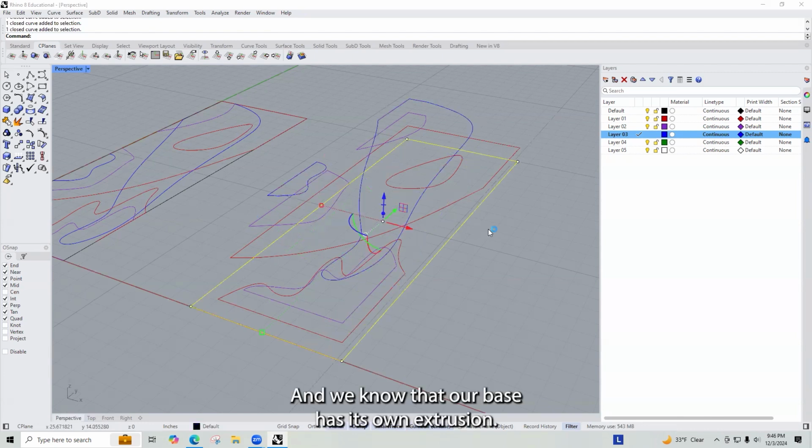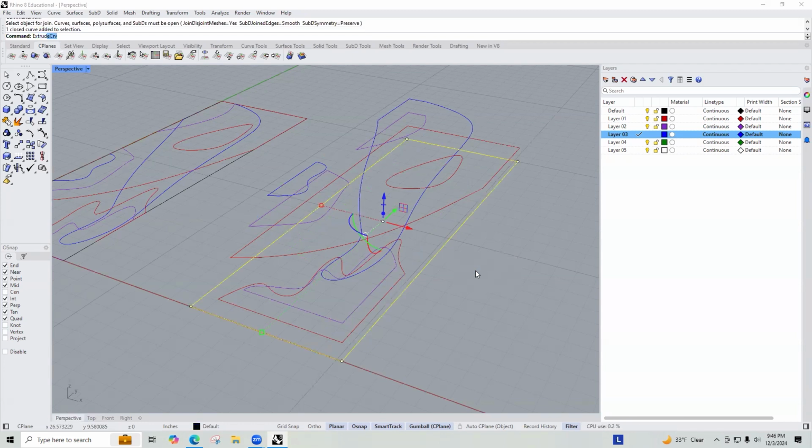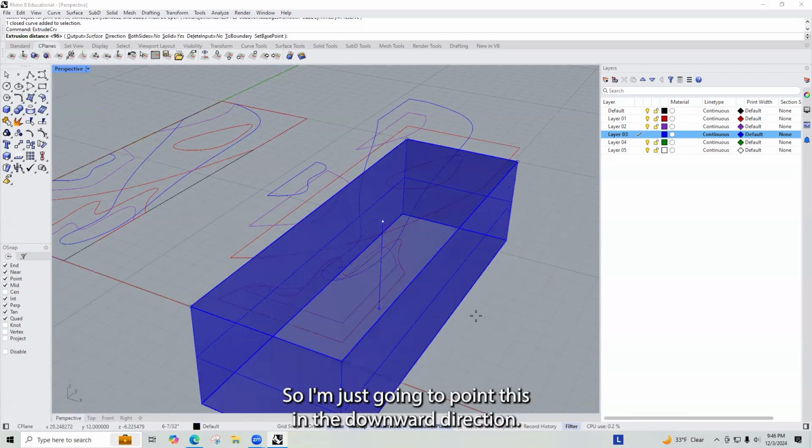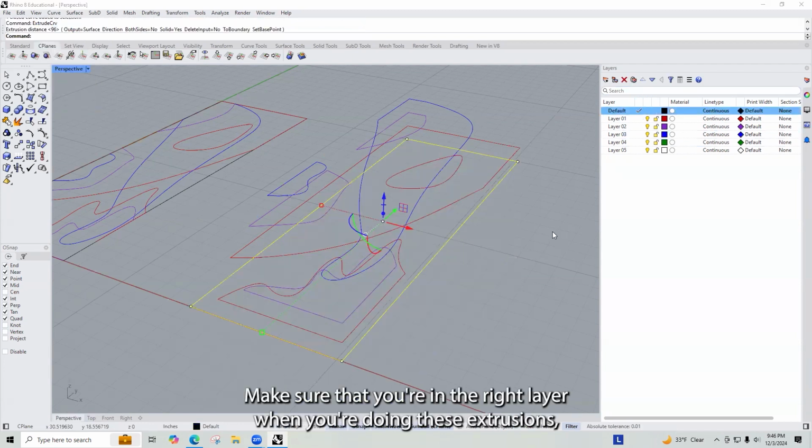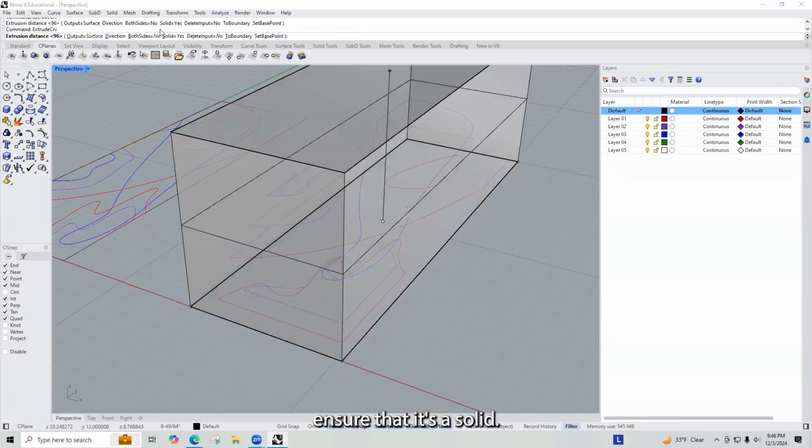Right, and we know that our base has its own extrusion. So I'm just going to point this in the downward direction. Make sure that you're in the right layer when you're doing these extrusions. Make sure that it's a solid.